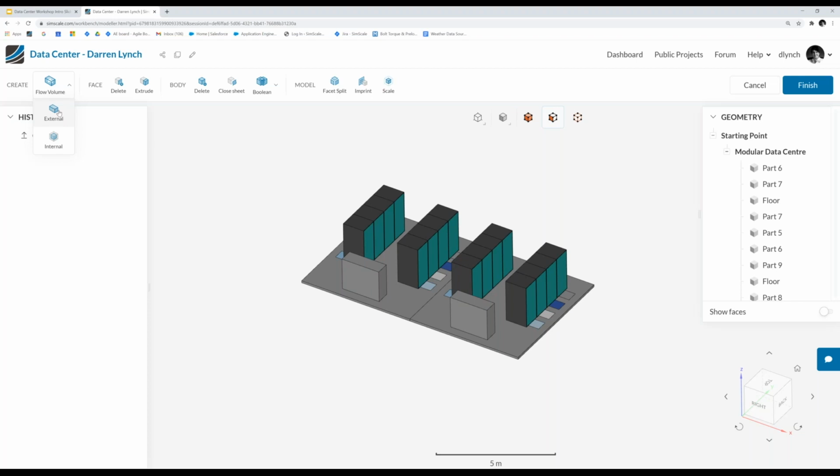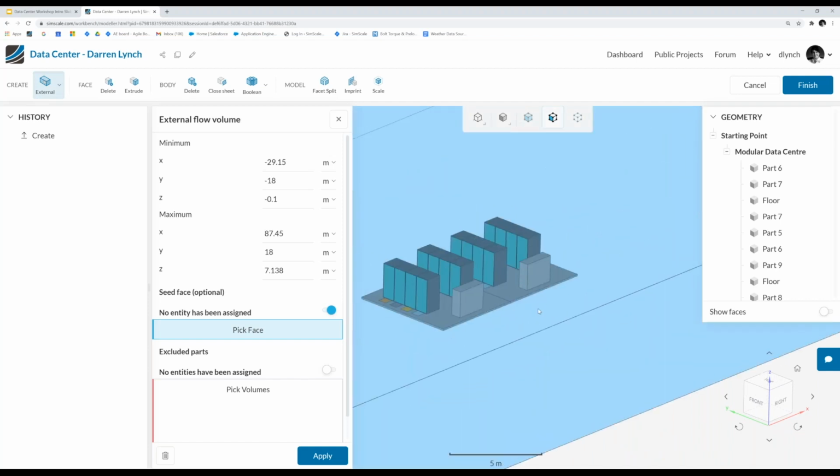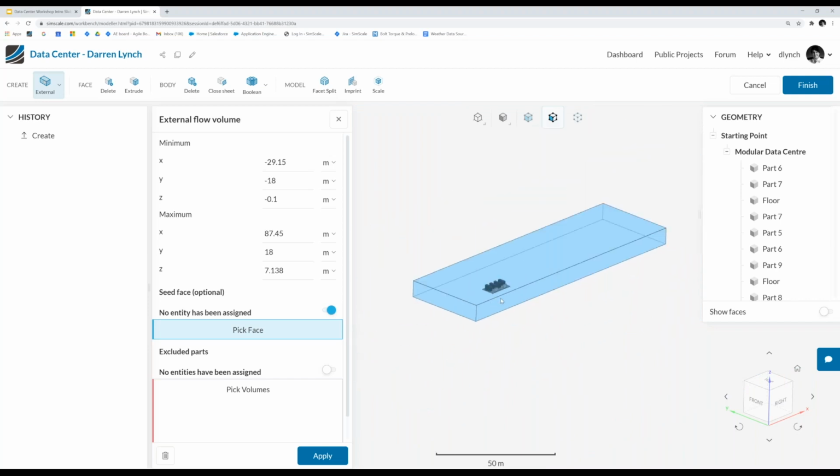I click it, and it creates this space. Now this space has got to be representing the room that we're simulating. At the moment it's much too big, so we've got to input some values to bring it into the right size in the right place. That's what the minimum and maximum points are going to control. I'm going to put the minimum point, which is one corner of the room, and the maximum point is going to be the opposite corner of the room.